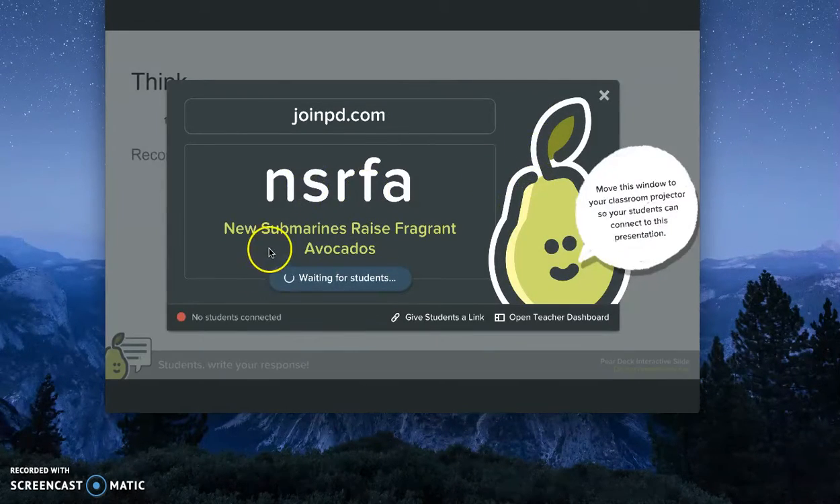And this is our code for the students. This is the website they are going to go to. They're going to type in joinpd.com and then type in this, and it gives you a nice little acronym at the bottom of new submarines raise fragrant avocados. And we will have students join that.